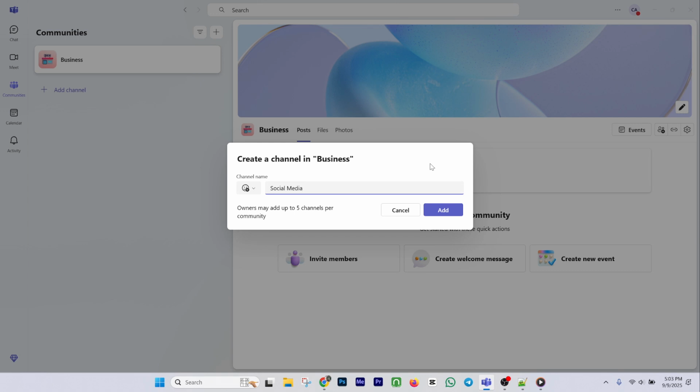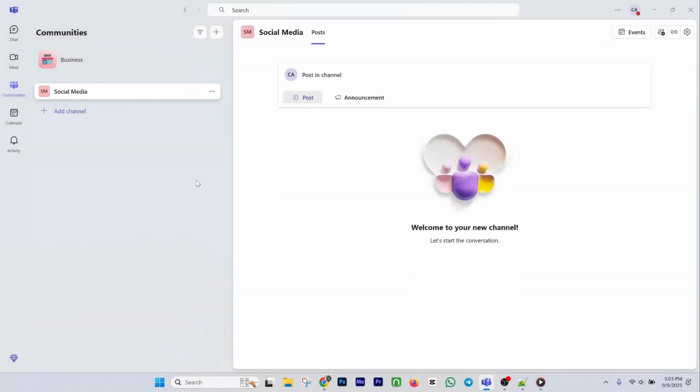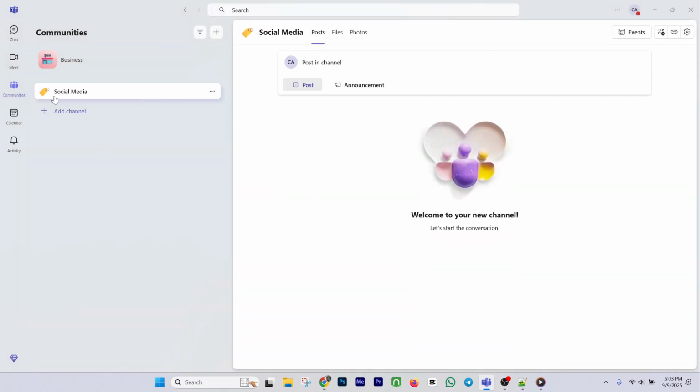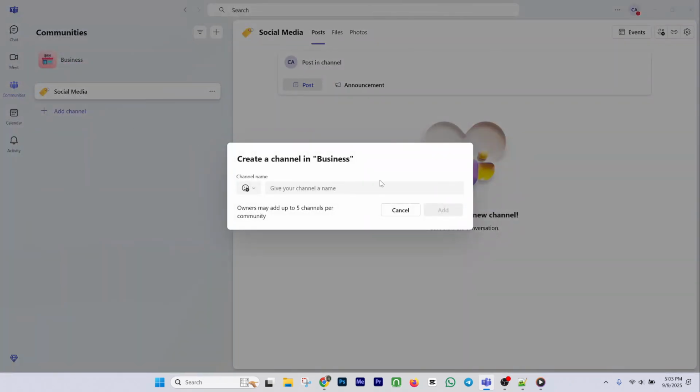After naming your channel, simply press the Add button, and just like that, you've created your channel. You might find that as your project evolves or your team's needs change, you may want to add more channels in the future. If that's the case, repeat this straightforward process. Select Add Channel, choose an appropriate name, and click Add.